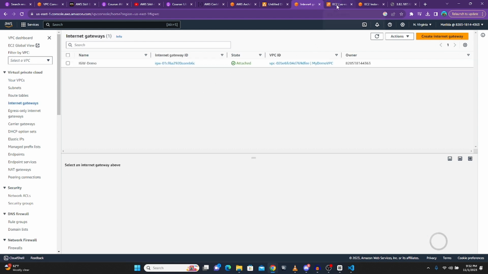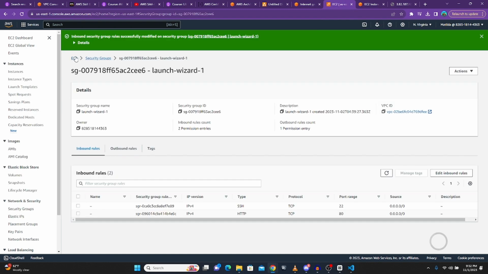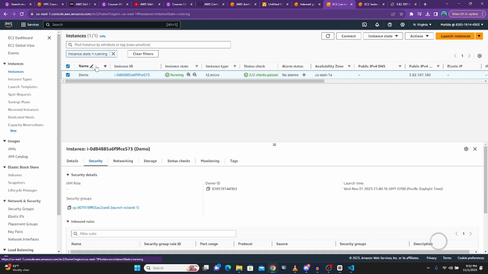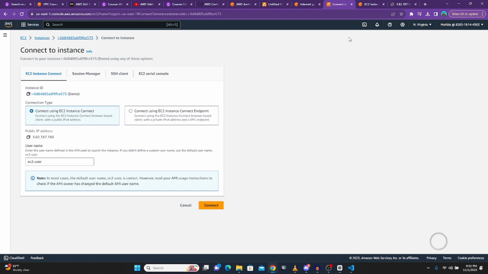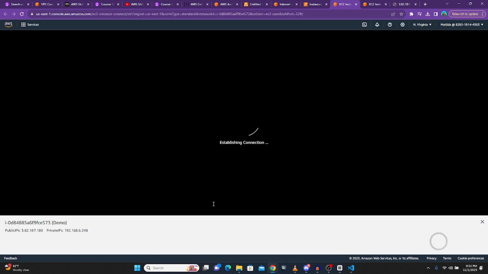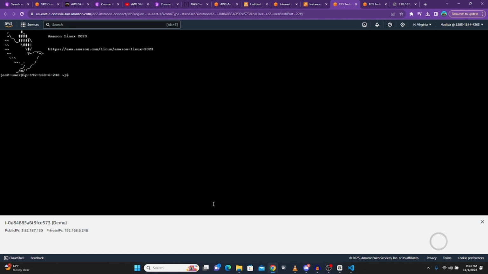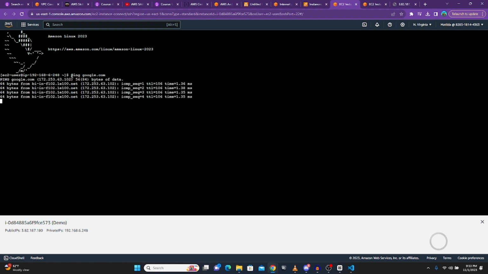So we have to go back to our EC2 instance and then hit it again. So here, let's go to instances running and then hit on connect. Let's see what happens. All right, so now we have been able to connect to the EC2 instance. So right now, if I decide to, let's say, ping google.com, I should get a response. Perfect. So now everything is working fine.